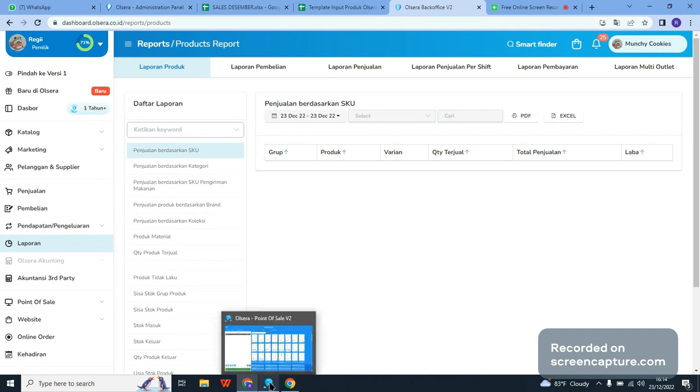First of all, I have to make sure you know that in Olsera we're using two kinds of application. The first one, as you can see here, is Olsera Office, or the back office. This application is like the server that we use, starting from adding the products and then going all the way to the sales reports.